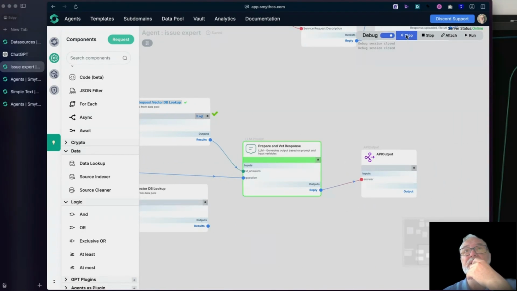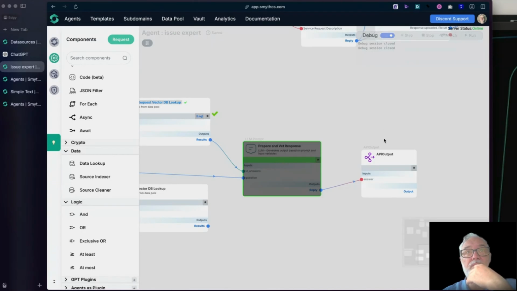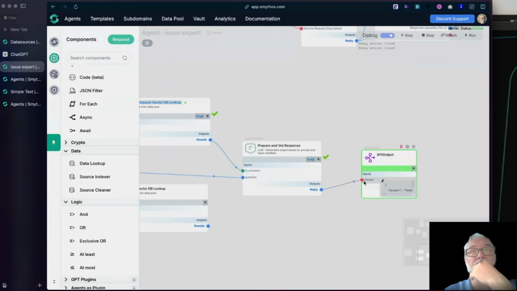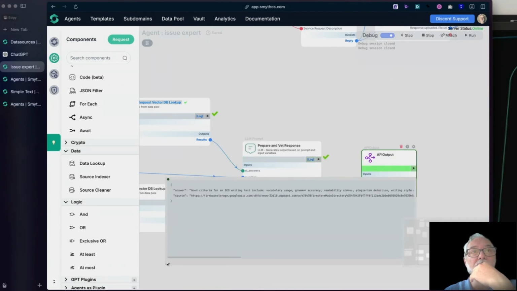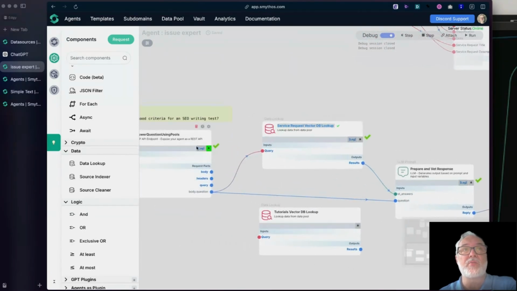Let's go ahead and see what it provides in terms of output. Good criteria for an SEO writing test include vocabulary, usage, grammar, and so on, and then it tells you where it actually got this answer from. So in other words, if you don't believe this, or it doesn't make any sense, you can go back and take a look at the source. So let's go ahead and take that same question. It's amazing how quickly it can find relevant information.